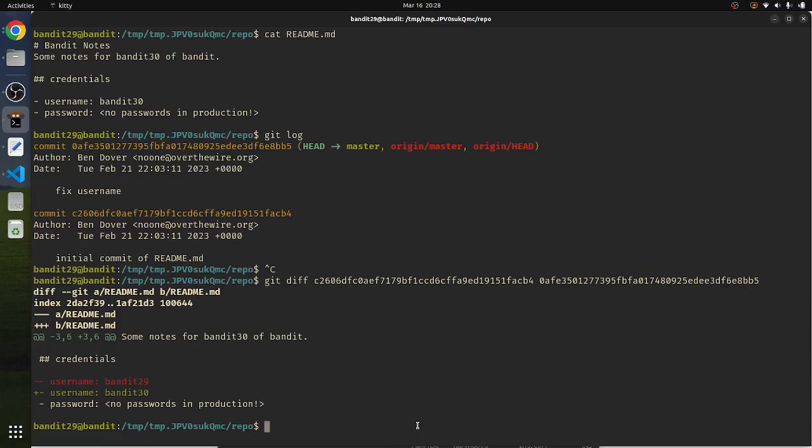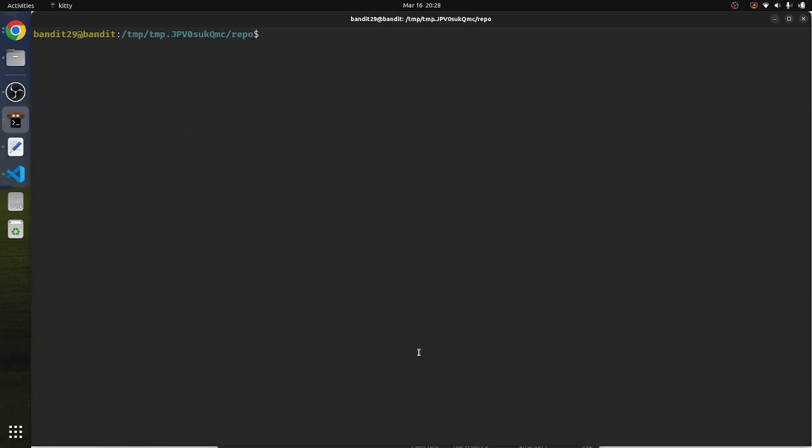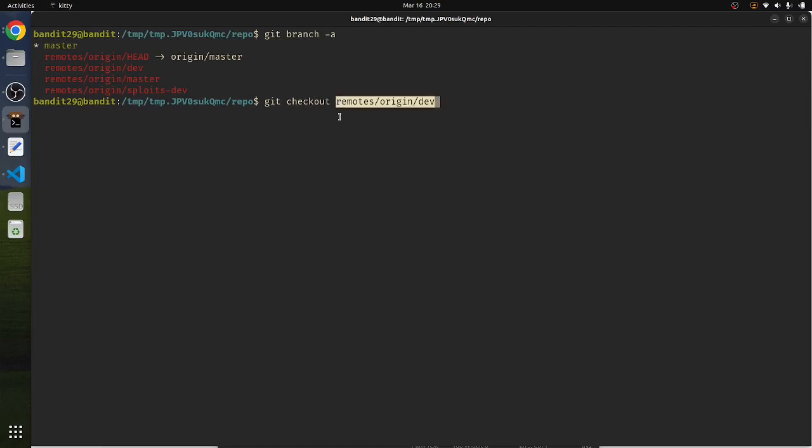So nothing of interest, but what we can do is, because it's a Git repo, we can see which branches they have. So git branch lists all of them. So this is the branch we're on: origin dev, master, and exploits dev. So we could just start from whichever one we're not on. So let's start remote origin dev. So the way to switch branches is git checkout remote origin dev.